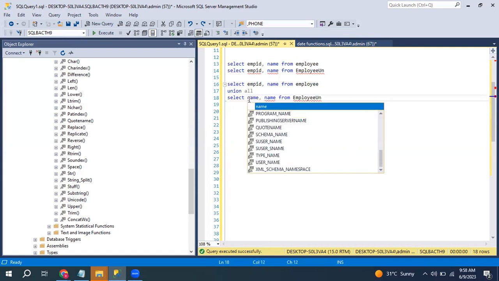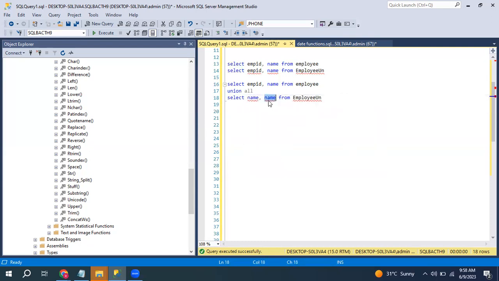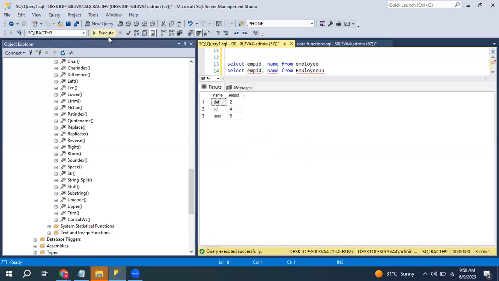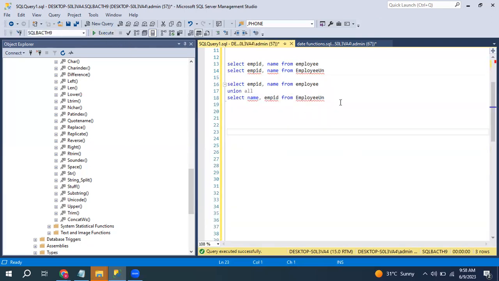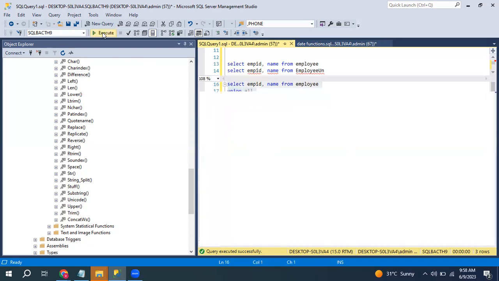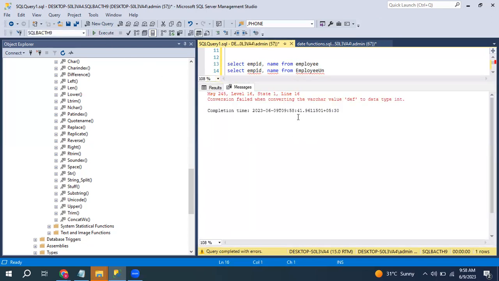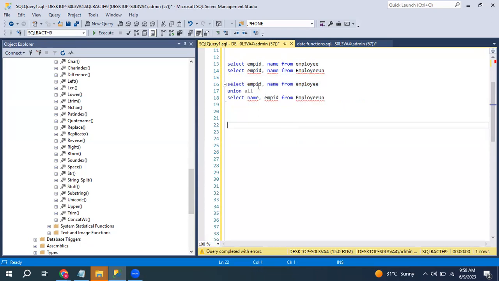Here I can mention name. Here I will mention employee ID. Individually, if I run this, it will give a result set. If I run this, it will give the result set. But when we combine these two, see, it is a conversion error. Why? Because it is an integer field, and it is varchar.